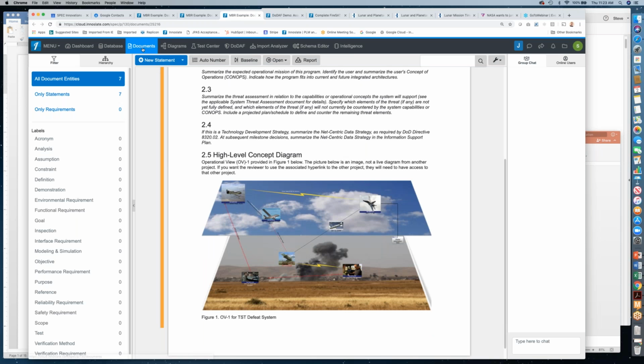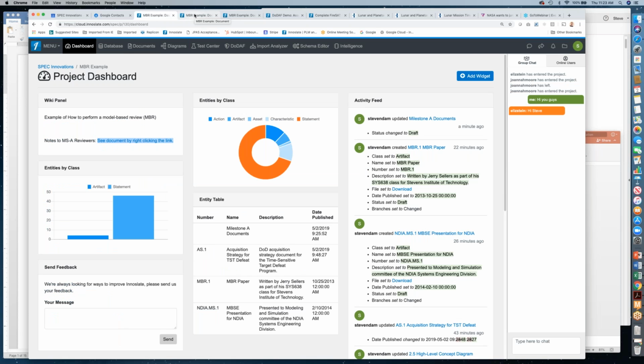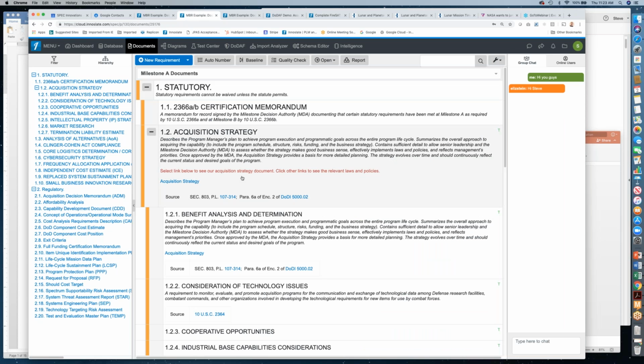So as you build through, we can keep coming back. Notice I've got multiple tabs now open for this example, all the way back to the original one we had, the dashboard. So it does that for you.